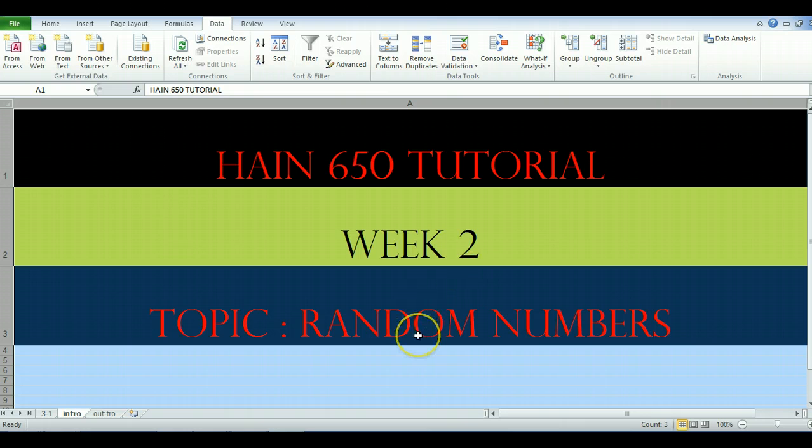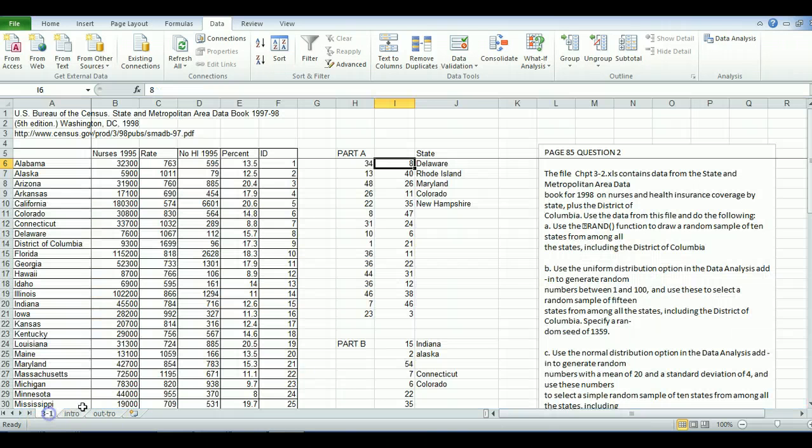This is a tutorial that speaks to random numbers, and we will be using question number 2 on page 85, and you probably want to take a moment to pause and read that question. The first part is asking us to use random numbers to draw a random sample of 10 states from among all the states, including the District of Columbia.